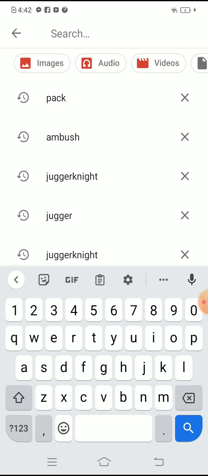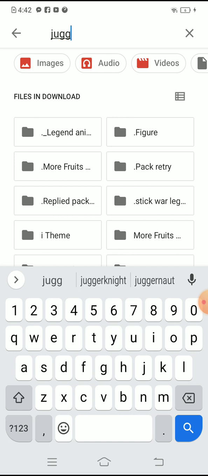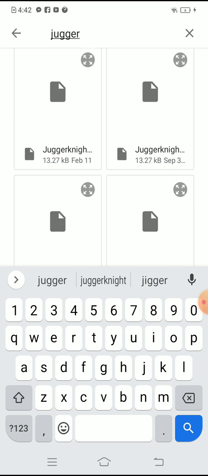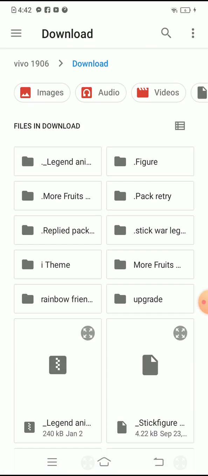Or I want to use my custom Juggernaut. That is one singular stick figure. It's not a pack, it's one literal singular stick figure just combined together. Okay, so as you can see here, it's not in here.